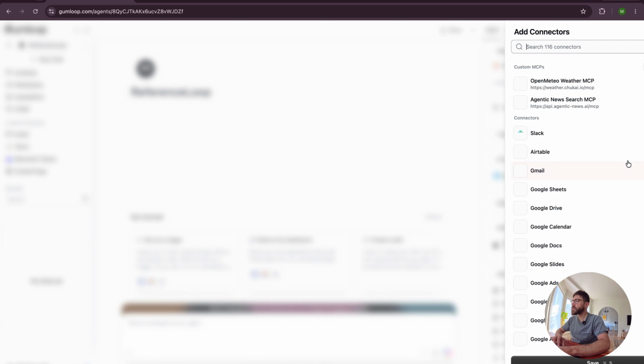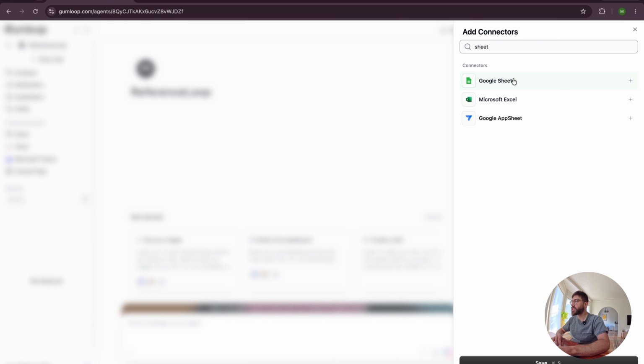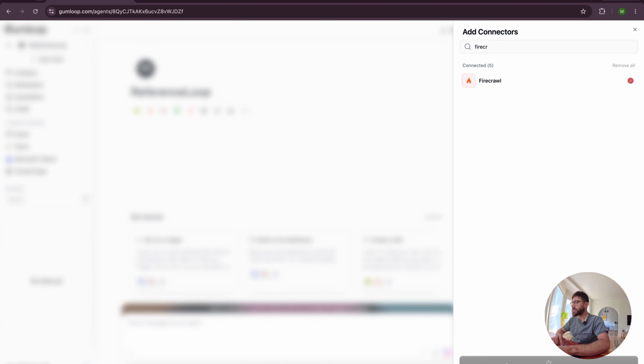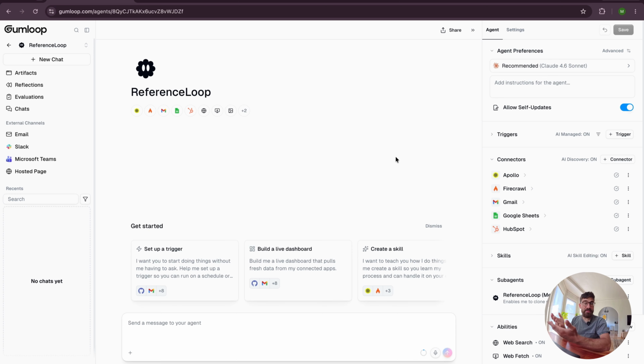So in this case, our references live in Google Sheets. So I'm going to go ahead and add that. Our CRM is HubSpot. Then we'll also need Gmail if we want to send an email. And let's add in an enrichment tool. So I'm going to use Apollo in this case. And just to be extra fancy, let's add in Firecrawl so that this agent can scrape the web.